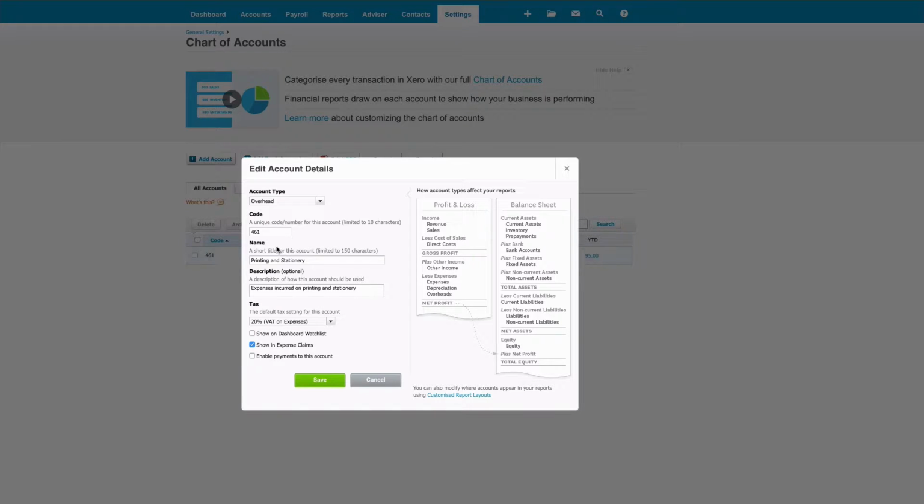Now all I'm going to do is change the name of it. We don't actually do any printing. So I'm going to remove that and I'm going to add in stationery and office supplies, because that just makes more sense for what we need. I'll change the description as well. You don't have to, but it just tidies it up. So we're going to say expenses incurred on stationery and office supplies.